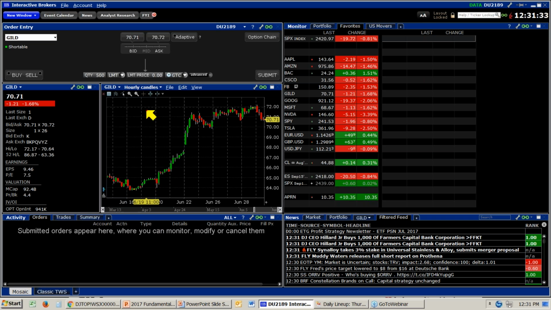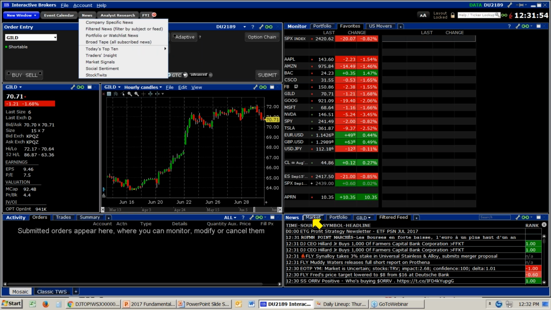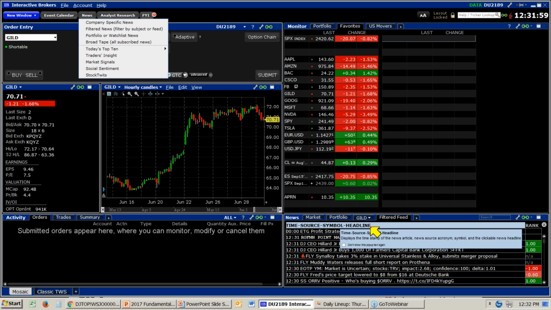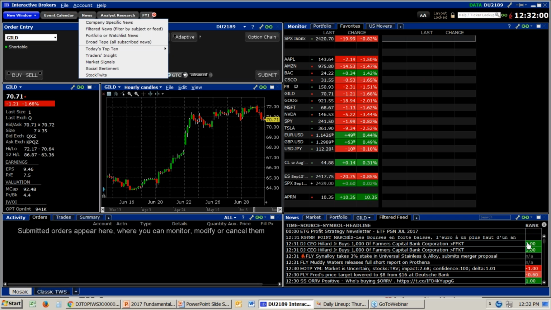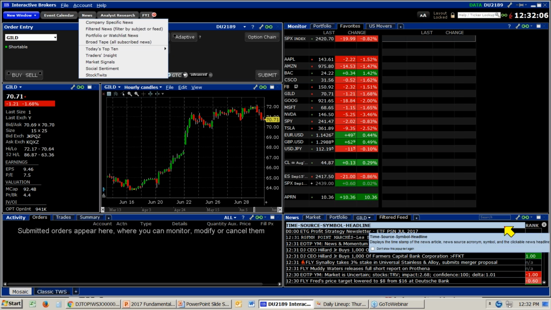Okay, so while I did want to show you the classic version of TWS, we're going to go back into Mosaic because the next button that I did want to mention are the news providers. Notice that news is available, and you can go into company-specific news, filtered news, portfolio or watch list, or broad tape news. But let's take a look in the lower right-hand corner. You'll see this news window is already set up. Here we do have general, or that broad tape news is going to display the top news articles for today's market.